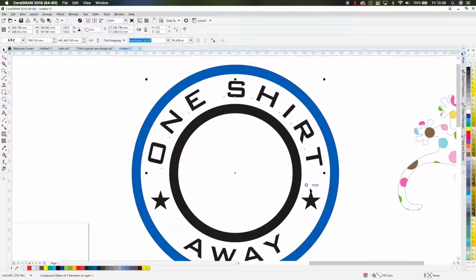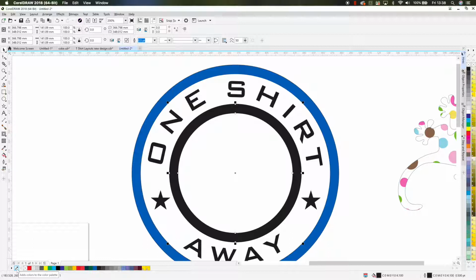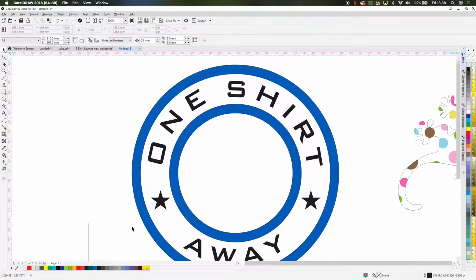I'm also going to select the inner circle as well, and I'm going to do exactly the same. Another way of doing it is to go over to the left hand side bottom, add colours to palette, click on the colour tool, click on that, and it's going to add it on your palette here. It's already here from earlier, but again, we'll pop that in.